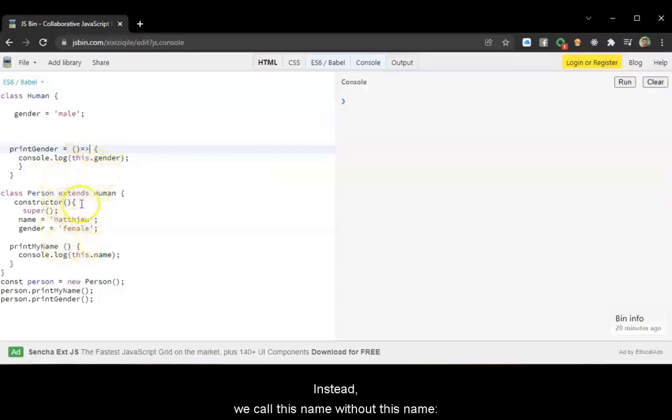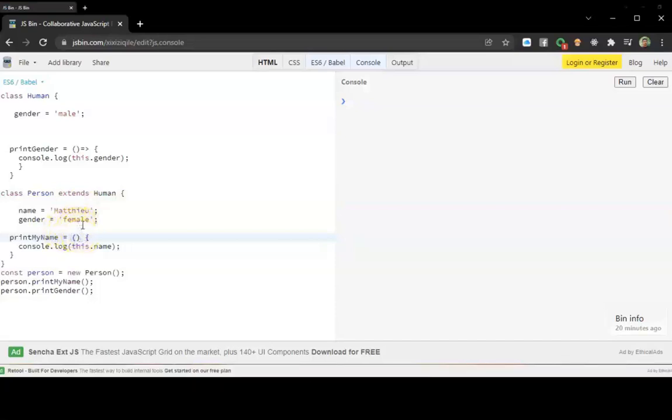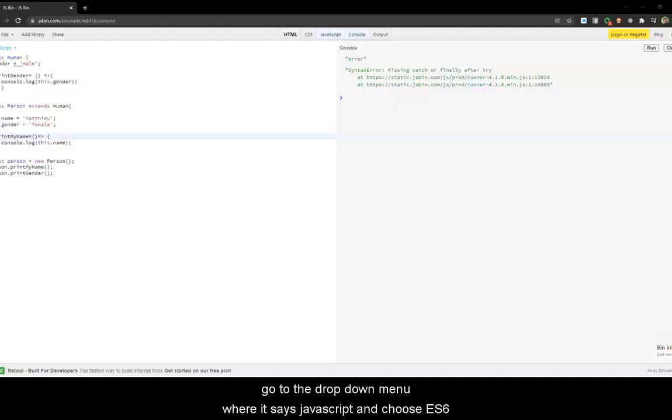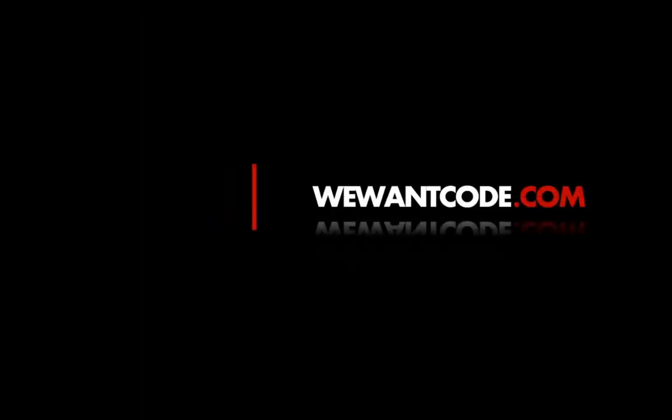Instead, we will call this name without it, equal to Mathieu and gender equal to female for instance, and printName to an arrow function like this. Now if you delete this and run it, you'll get an error because it doesn't recognize the syntax. You actually need to go to the drop-down menu where it says JavaScript and choose ES6. If you do that, and you press clear and then run, you will see Mathieu and female. You will still see the arrows on the left, but you can ignore them. This is the next generation JavaScript syntax that we will be using in this course.